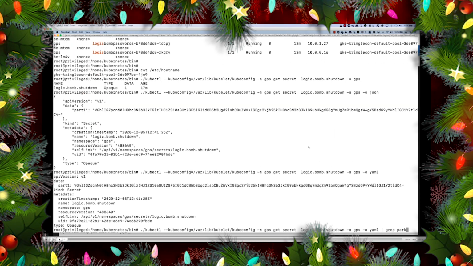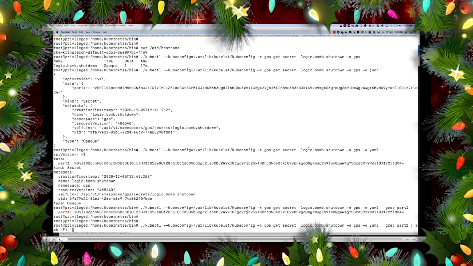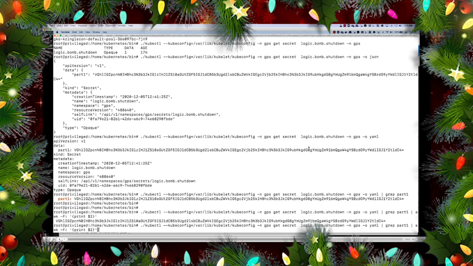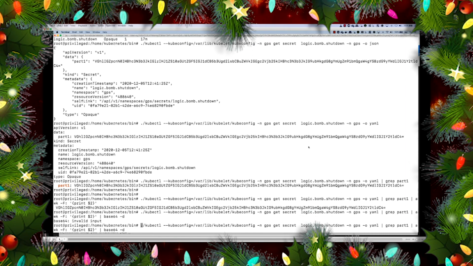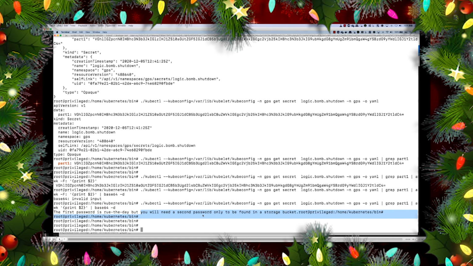We ask for it in JSON, realizing we don't have jq in here, so we ask for it in YAML. And then we're going to grep out part one, so we can just get the data, and it is Base64 encoded. So we're going to parse that, throw it into awk, try to toss it into Base64, but there's a space, so we'll change the way we're using awk, and we get it. And here's our password. The first password is a line from Real Genius that Kent says, "You will rue the day." But it says you'll need a second password. You got one flag. You got one more flag to go.